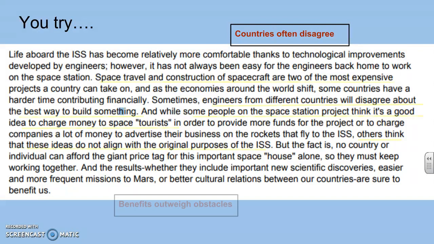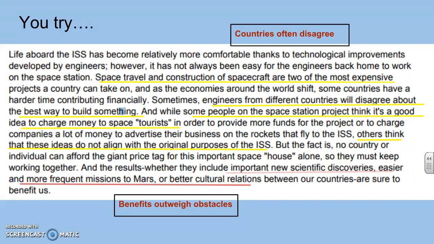It also could tell us that the benefits outweigh the obstacles that may be in place, especially in that last paragraph. It tells us that we have important new scientific discoveries and more frequent missions and better cultural relations. Those are all things that are going to benefit us. So what we have highlighted in red would support the idea that the benefits outweigh the obstacles that may be overcome. And what's underlined in yellow are some details that would tell us that countries or any groups working together may disagree. And this can pose challenges to the project and undertaking.